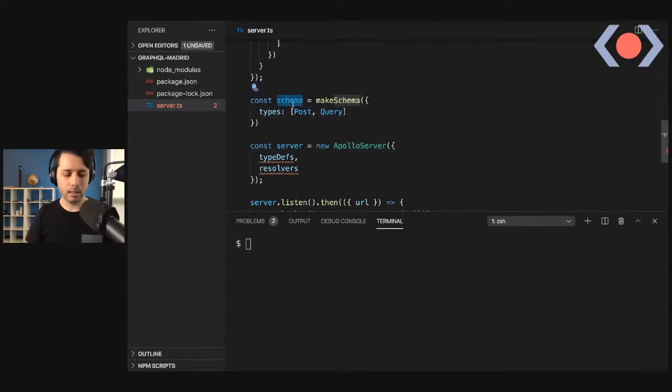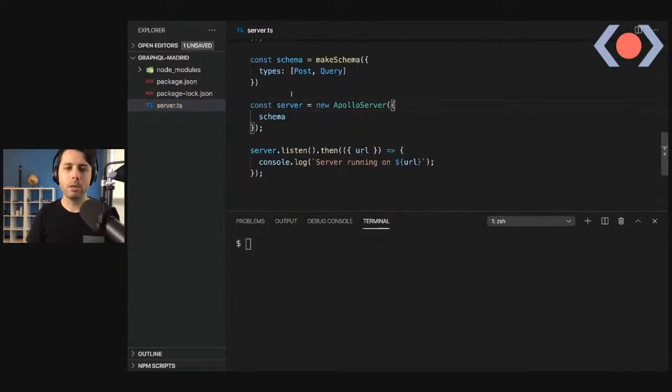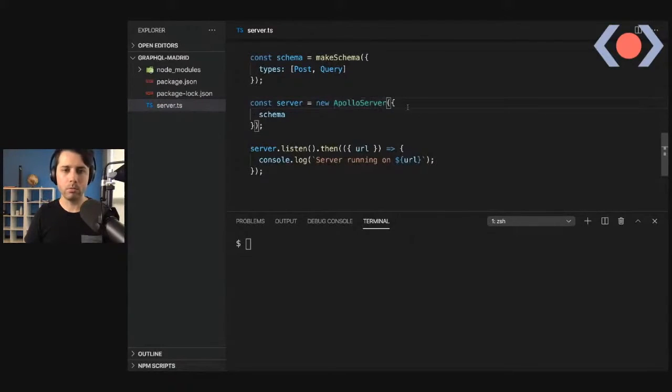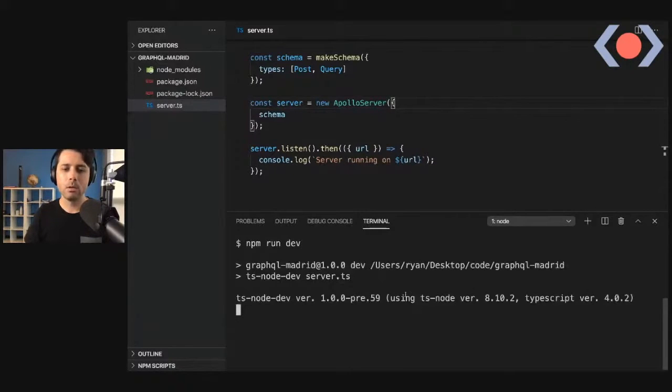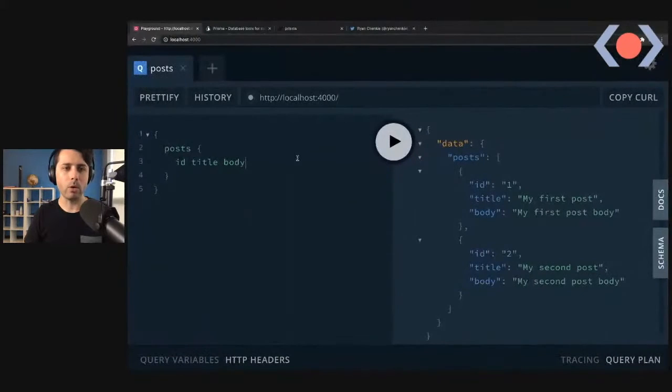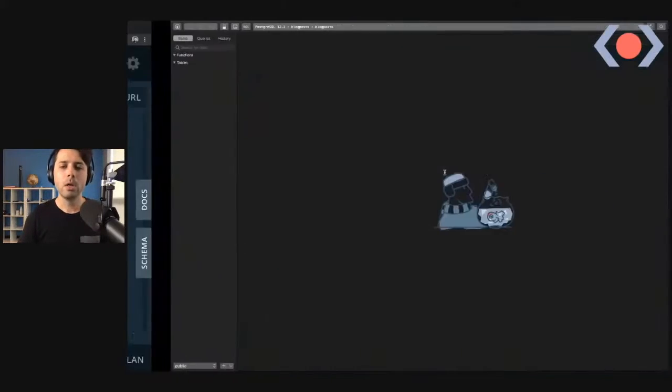Let's pass schema now to Apollo server. We still have this Apollo server set up, so we just pass it our new schema, which is using these two new things we've created with Nexus, and we should be good to go. We can do npm run dev and see if we get this running for us. And back over here, if we hit go again, we're still getting things coming through. Let's just prove that out. Yep, we're still getting our posts.